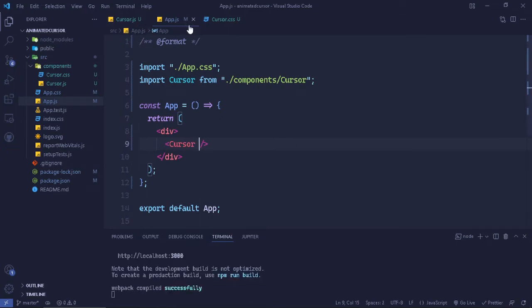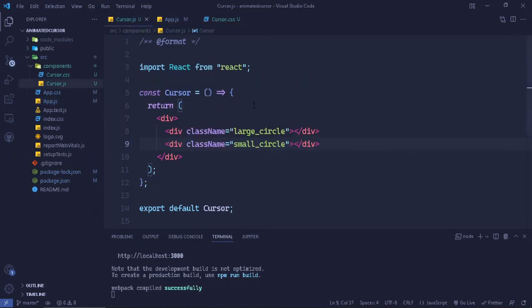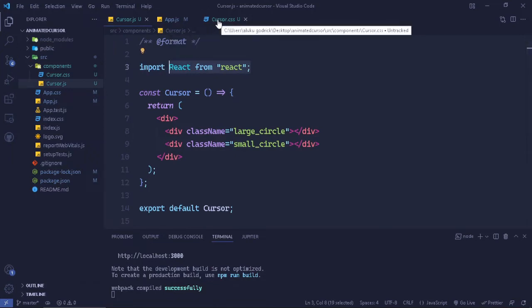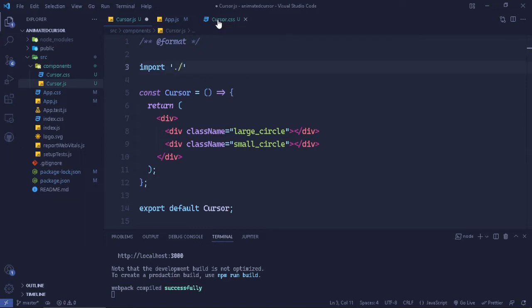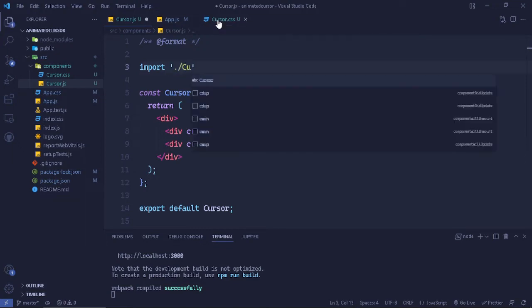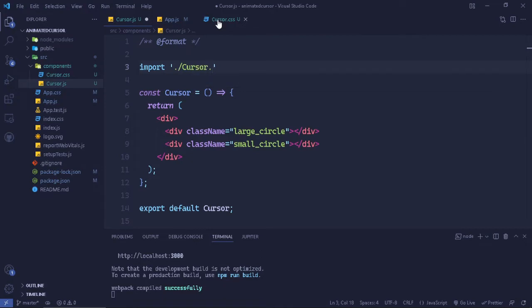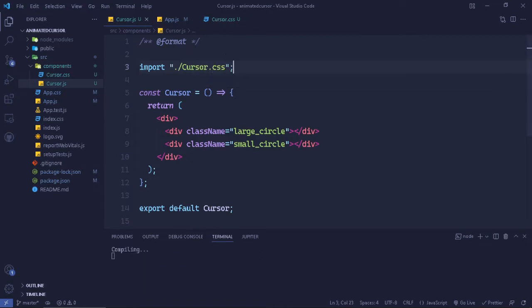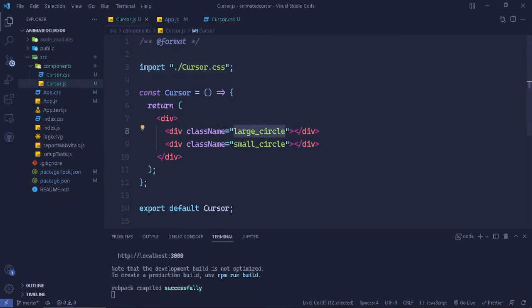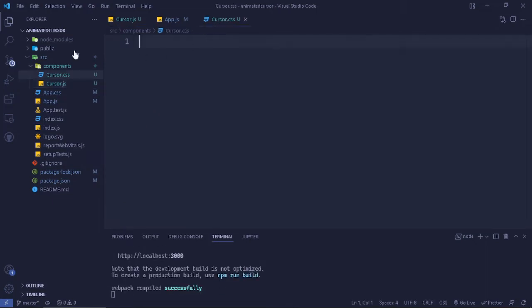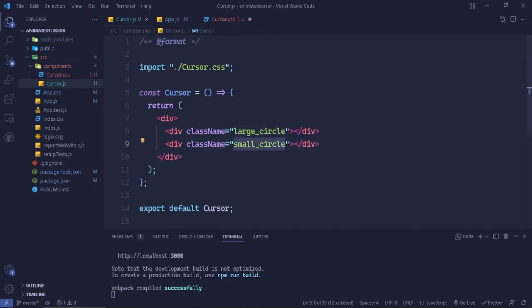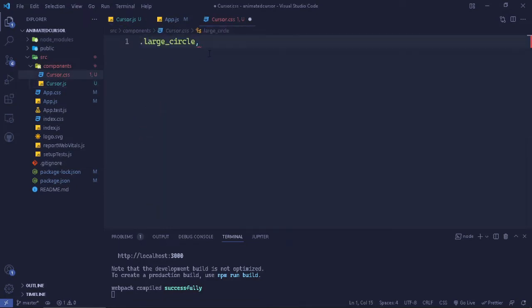Then I will head to my cursor.js and style my circles. First I have to import the CSS file, which is cursor.css. Then I'll go ahead and style my circles. The first one is large circle, and the other one is small circle. So let me just copy this and paste here.